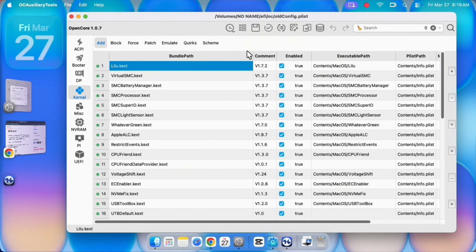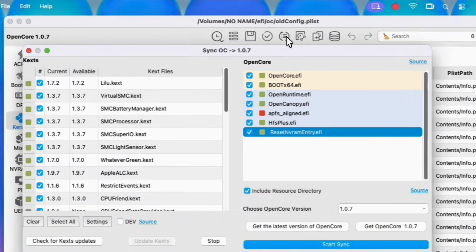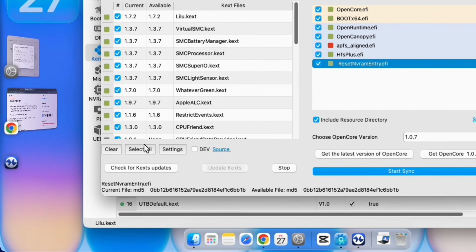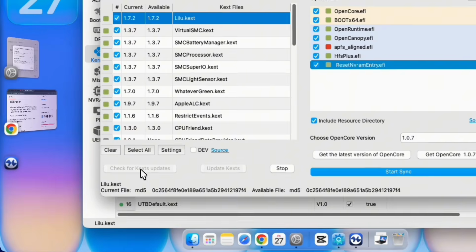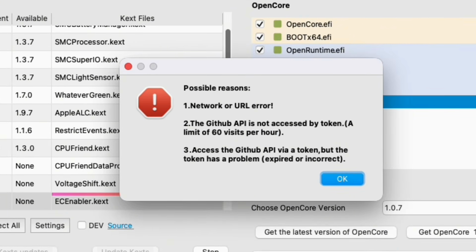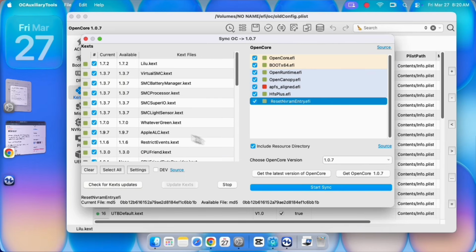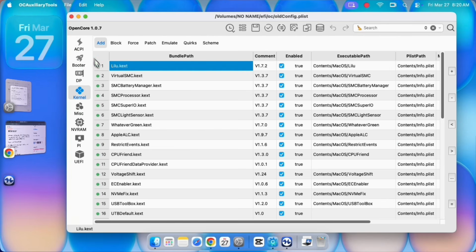If you're a Hackintosh user, you probably rely on OCAT, OpenCore Auxiliary Tools, or OCAT as we like to call it, to keep your system up to date. But have you ever run into that frustrating error when updating your kexts? You know the one, GitHub API is not accessed, or a message about the 60 visit per hour limit. This usually happens because your GitHub token is missing, expired, or the API is simply rate limiting you. Today, I'm going to show you a simple workaround to bypass this and get your kexts synchronized perfectly.